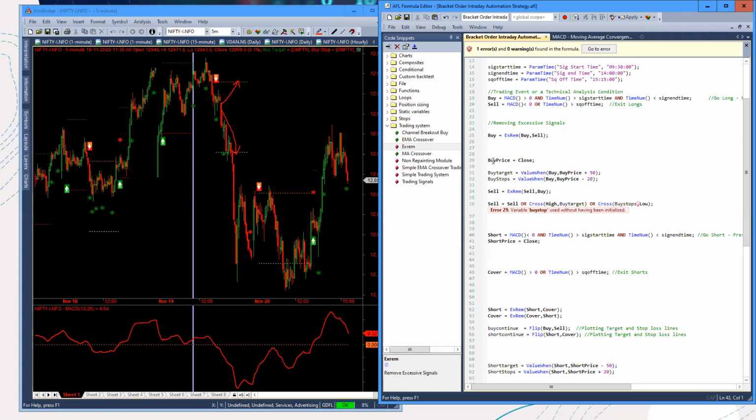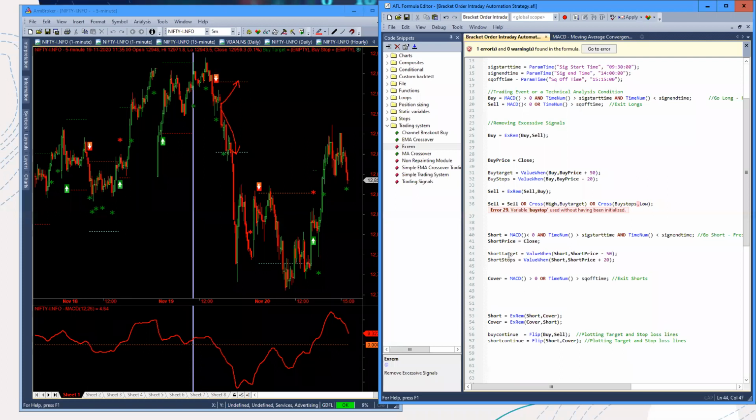So once my buy price is calculated, I'm calculating the buy target and buy stop loss. Same thing goes with when my short price is calculated, automatically I am going to calculate what? My short target and short stop loss. So I'll bring this code over here. My short target and short stop loss is calculated the moment my entry signal happened. All right, so my entry signal happened over here.